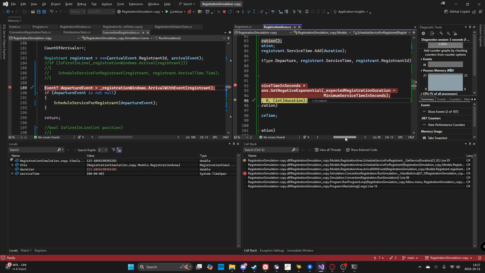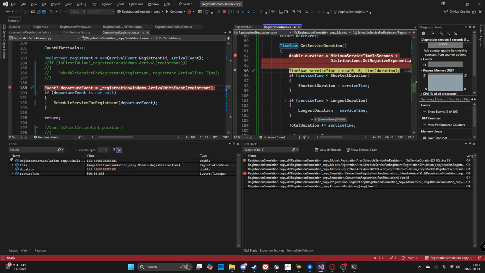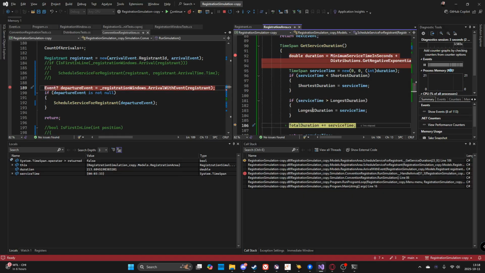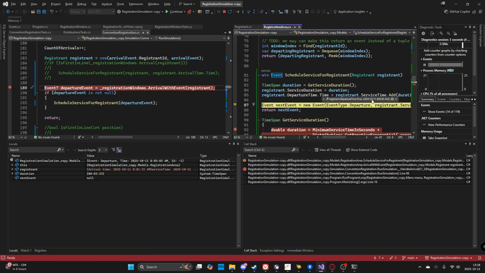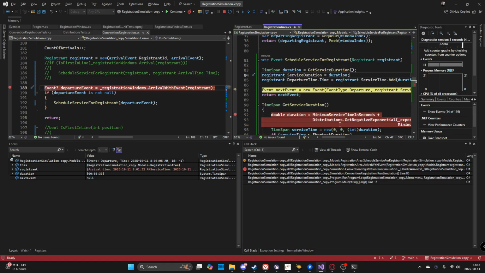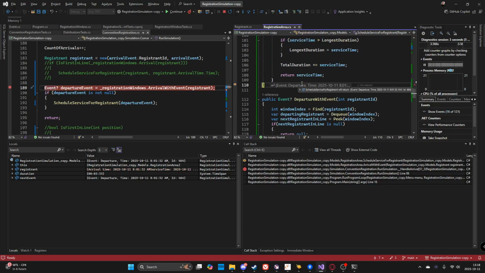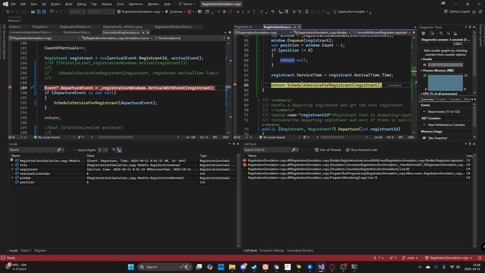Predicted duration's 5. Minimum service time is 90. Yeah, that actually, okay, so that may have worked. So they're the shortest. New departure time. Service time. Duration. That's interesting. Okay, so that looks like it's working. Then we schedule it.